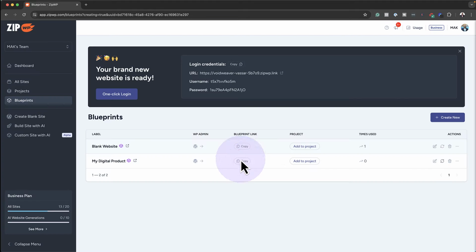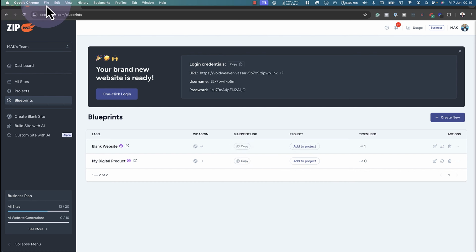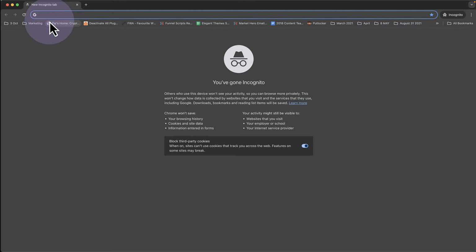But the most important thing is I can just share this link and pretty much I am good to go. So anyway, this one here has completed. I can now copy the blueprint link. So let's now open Google in incognito mode. So I'm going to go ahead and do that and then show you what it looks like.